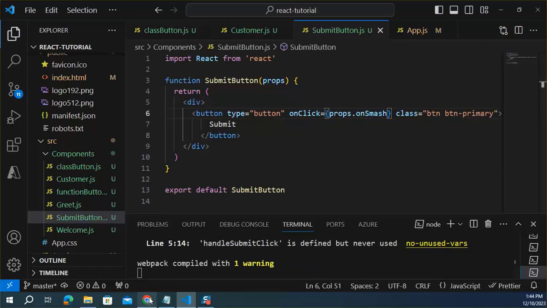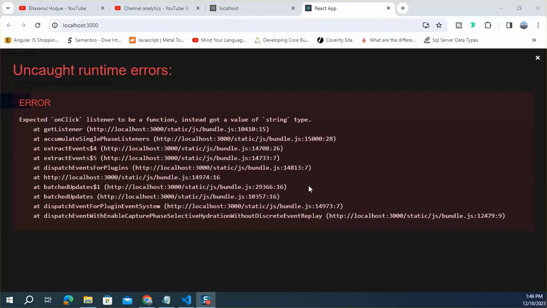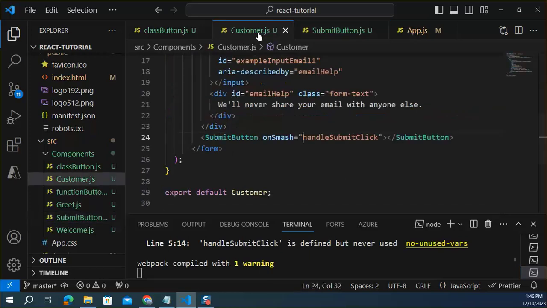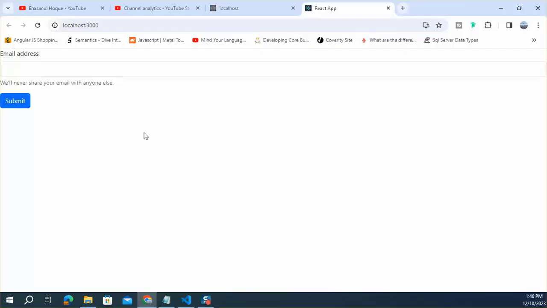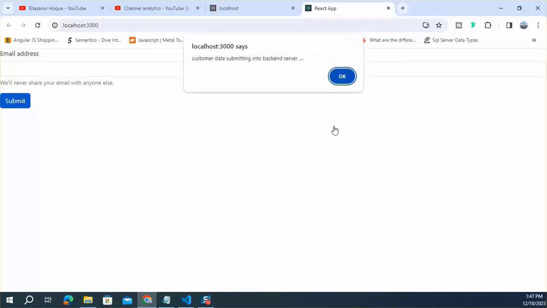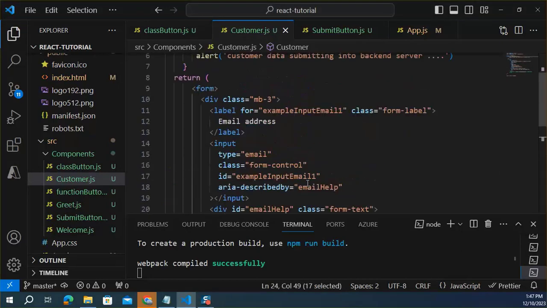Let's go back to the browser. Here, click the submit button. Oh, sorry. Let's check. Oh, I am using the event handler method like a string, but it should be inside the parenthesis. Save and see again in browser. Okay, it is working like as before. So in React, in this way, we can pass a method as props.